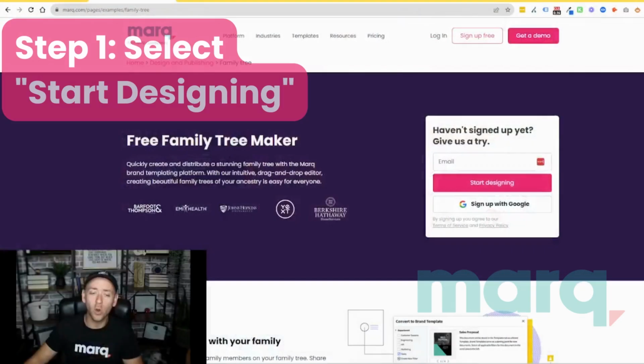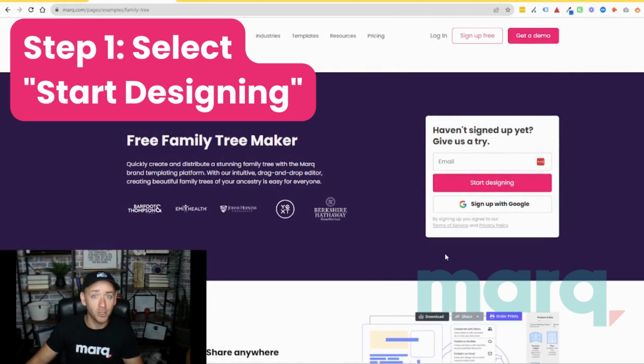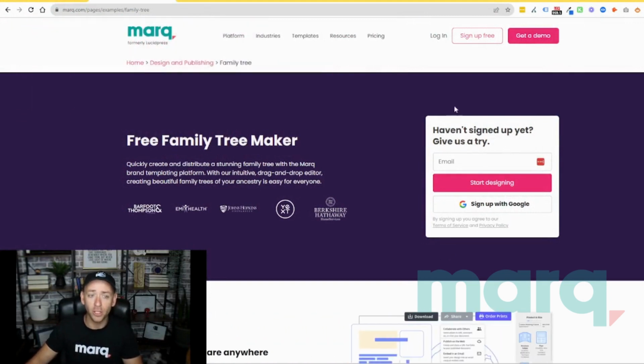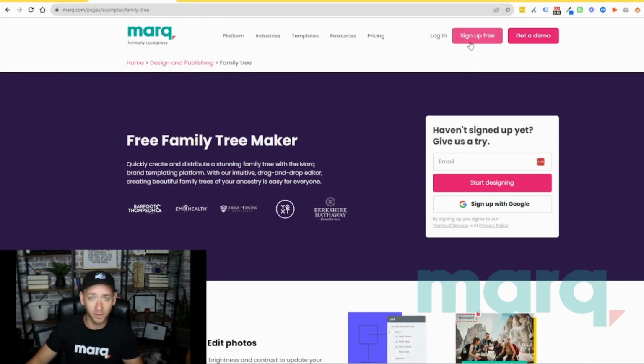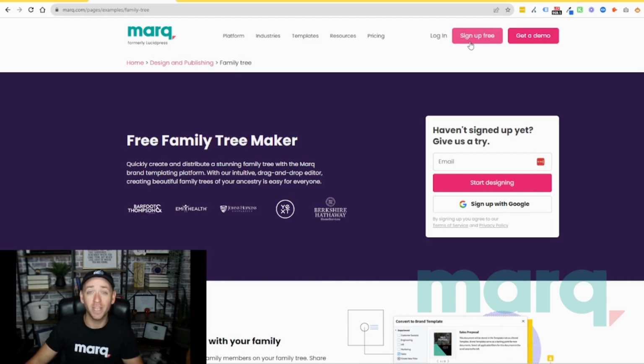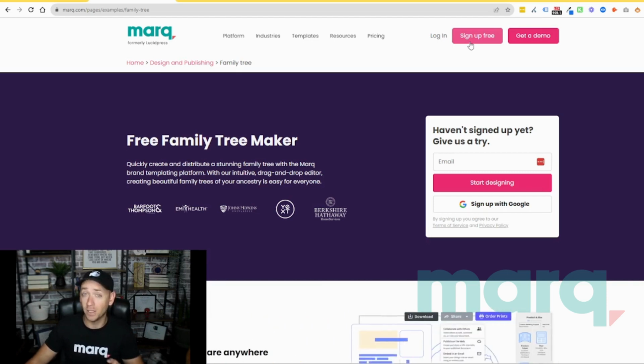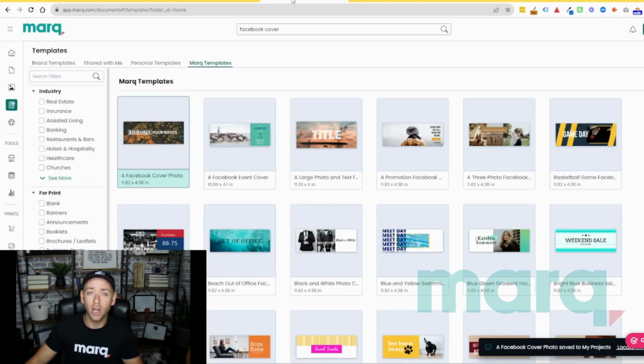Step 1, go ahead and select Start Designing from the Family Tree Builder page, or you can scroll up to the top and select Sign Up for Free in the navigation bar anywhere on the site. If you haven't already, this is going to prompt you to create a new free account with Marq. After completing those steps, you'll land on the logged in homepage of Marq.